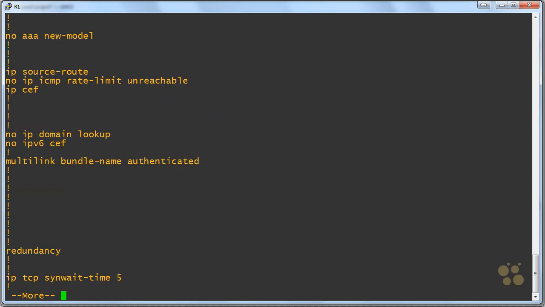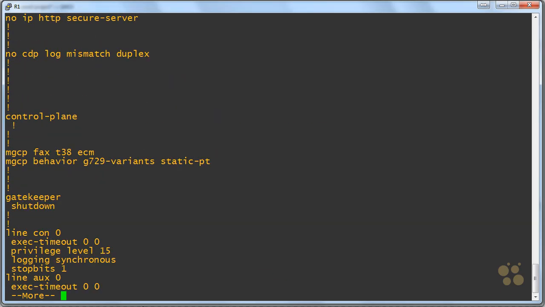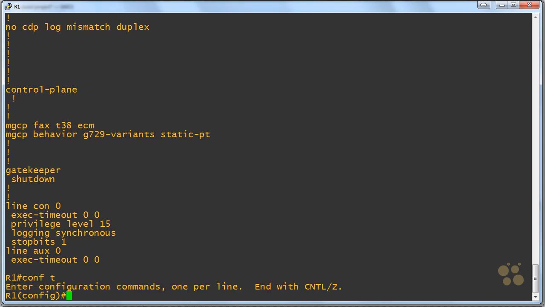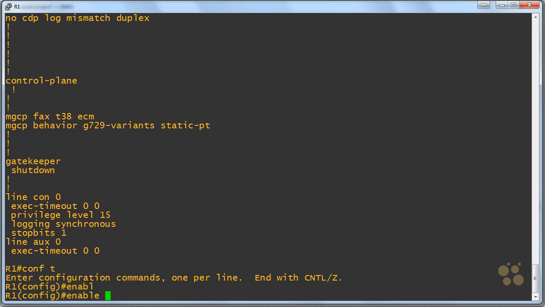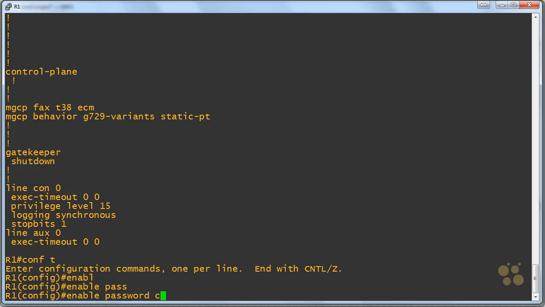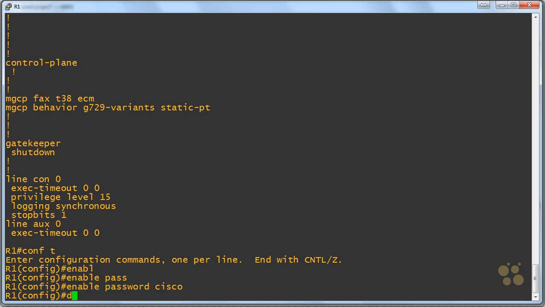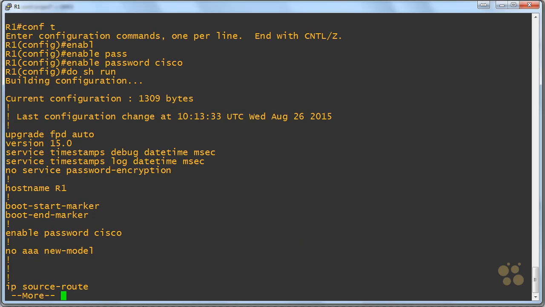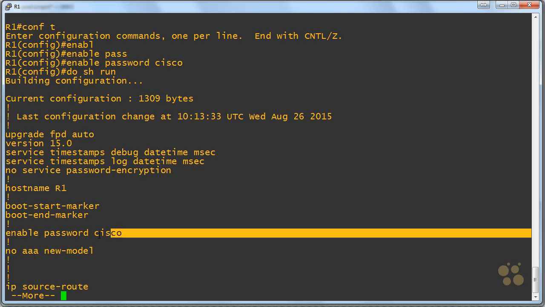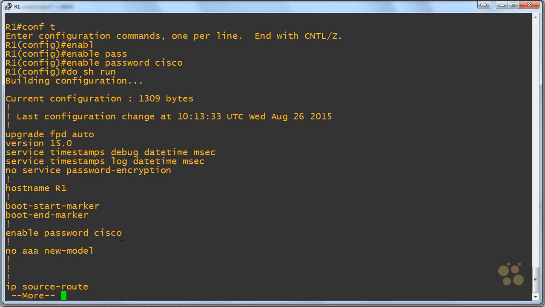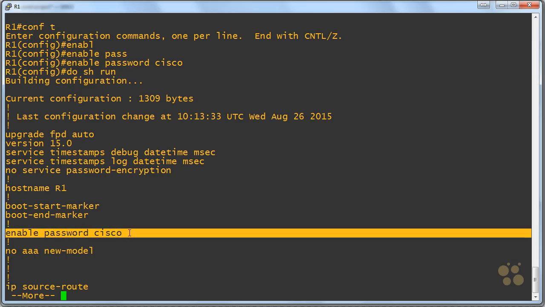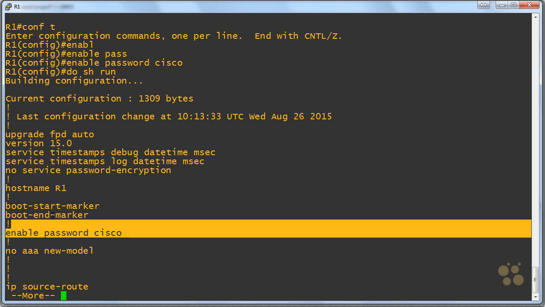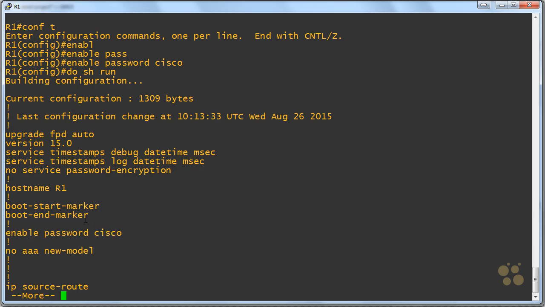Now, of course, there's something pretty disturbing about this, and that is if we do our show run, we will see in clear text that password. Just like if we were to set the old school enable password on the device, we would see that in clear text. So where is it? There's our enable password in clear text. By the way, the enable password is another misunderstood command. You often see the documentation state that enable password instead of enable secret.